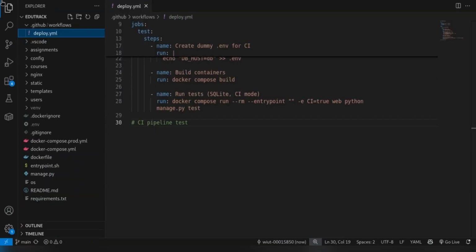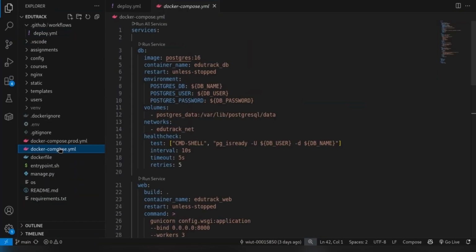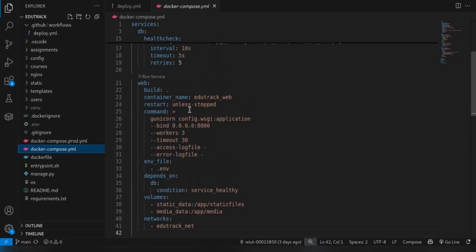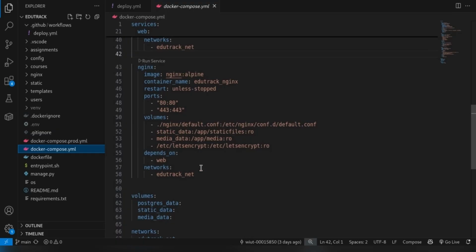Now I will briefly explain the deployment architecture. This project uses Docker Compose to manage multiple services, as I mentioned before: PostgreSQL, the Django application running Gunicorn, and the Nginx server as a proxy.